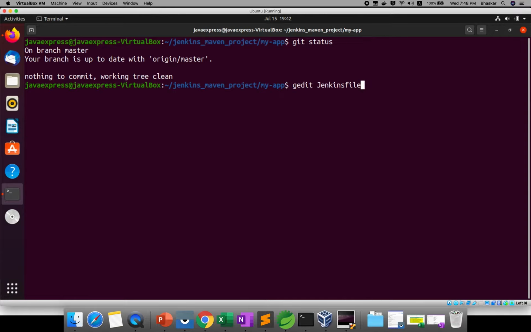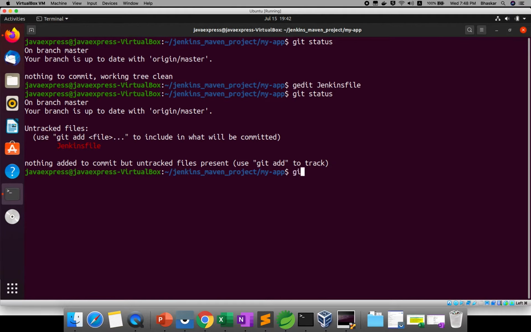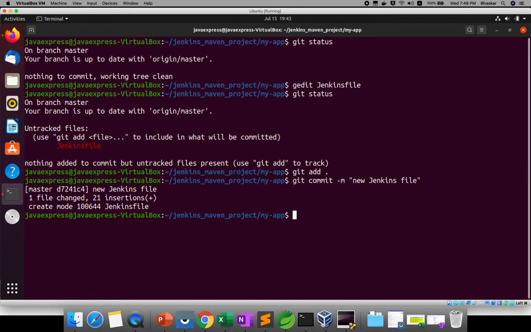Now enter and paste it here. This is your pipeline. Save and close. Now you can commit, right? Git status. What you will do is git add dot, which will add all the files. You can commit your files. New Jenkinsfile, I'm giving as the message. Then you can push your file.